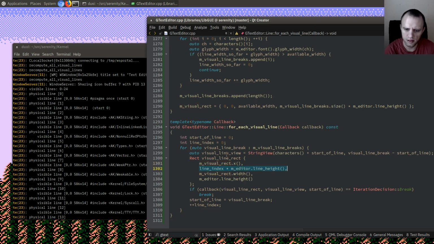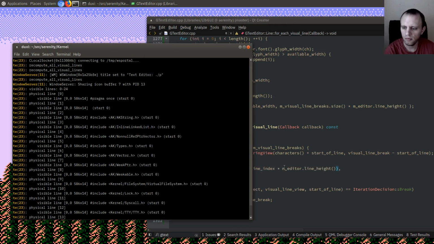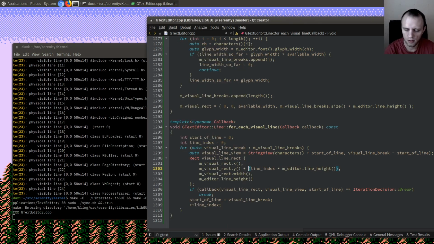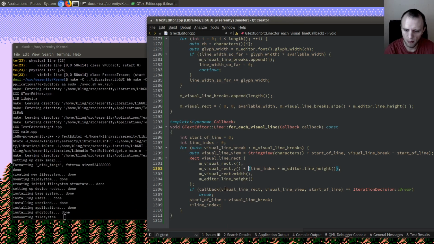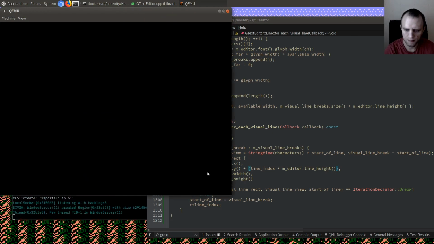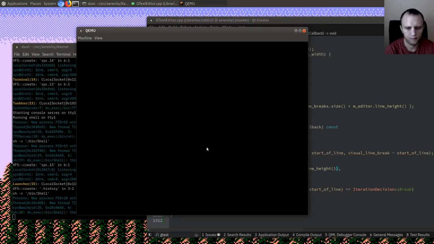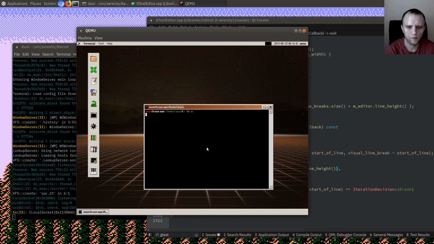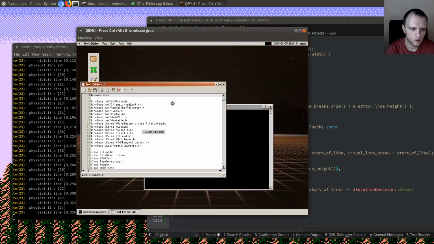So here, this is the issue. When we call for each visual line, we pass the rect for this line to the callback, but the y-coordinate of the rect is the y-coordinate within that visual line. It's not the y-coordinate globally, which is what we want. So here we'll add that. Yeah. There we go. Now it's starting to look more like it.